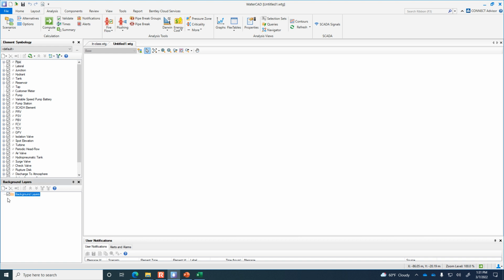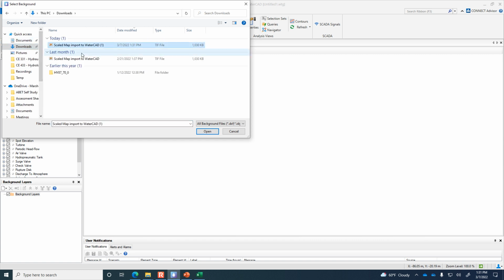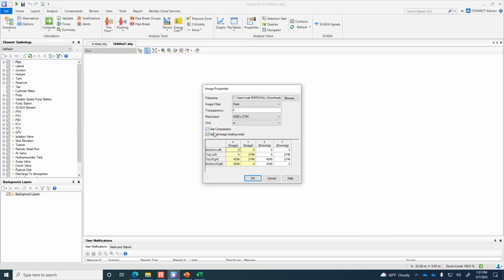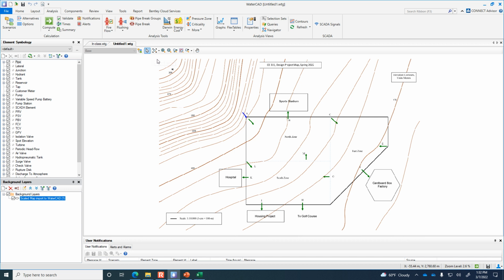Okay. I'm going to bring in the background layer, new file, and browse to that picture I just downloaded. And I want the compression. I think I want to turn off use compression. It's either off or on. If I got an error message, it's because it needs to be on. Okay, so turn off compression. All right. Okay, so it's showing me the thing.